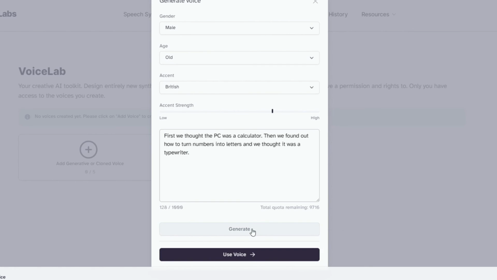First, we thought the PC was a calculator, Then we found out how to turn numbers into letters, and we thought it was a typewriter.